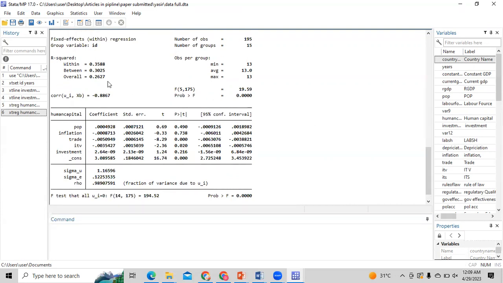Okay, fixed effect model. So this is your R square, and the value of overall R square is 0.26. Is it a good R square? No, it is not a good R square, because your R square ideally should be above 0.75. What does your R square mean? It captures the variations in a model. In very simple words. All right.